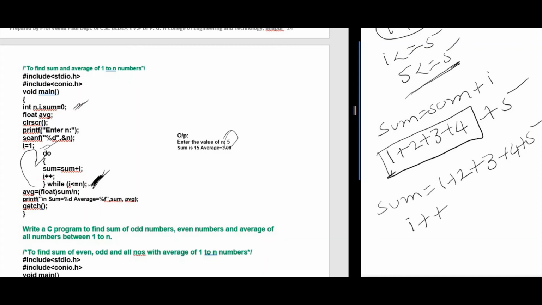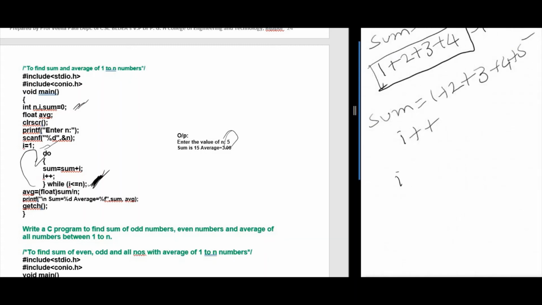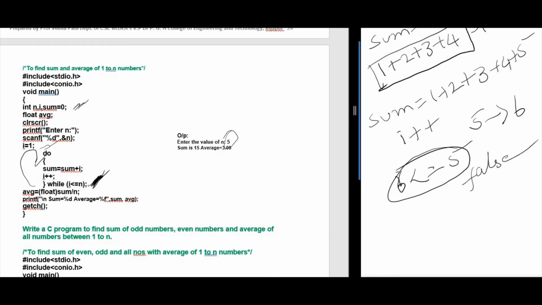After this, I is incremented. Now I becomes, it was 5. Now from 5 it becomes 6. So is 6 less than or equal to 5? So this is false. So it will come out of the loop, right? So when it comes out of the loop, what is the value of our sum? Our sum is already 1 plus 2 plus 3 plus 4 plus 5. That was the purpose of our program, right?